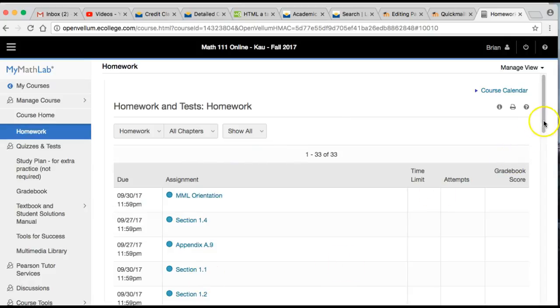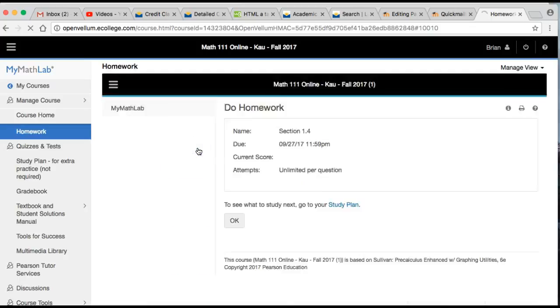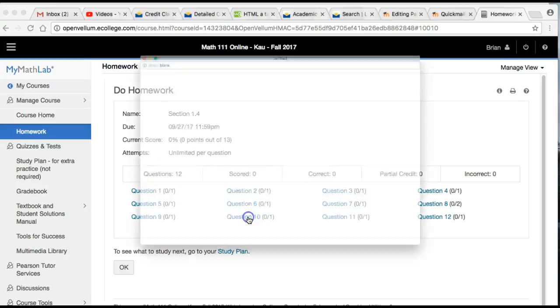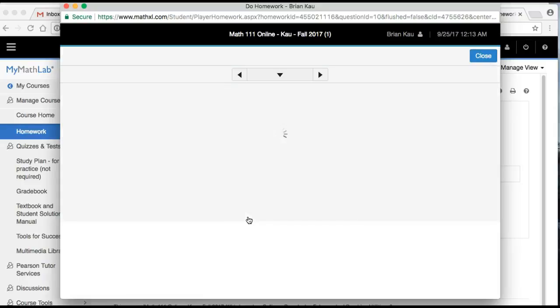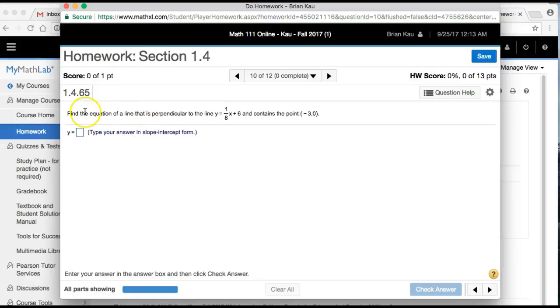Let's say we were working on homework. Let's say we were doing section 1.4 and we're on question 10, let's say. So it'll give you a list of questions here. It'll tell you if you're finished with it, how much you've done. So let's just see, we were on question 10 here. It's going to give us a question. It says find the equation of a line that's perpendicular to the line y equals 1/8 x plus 6 that contains the point -3, 0. You're going to type your answer in slope-intercept form.